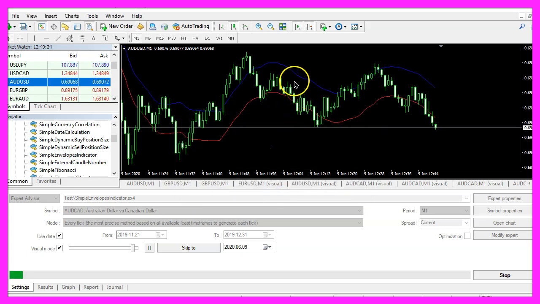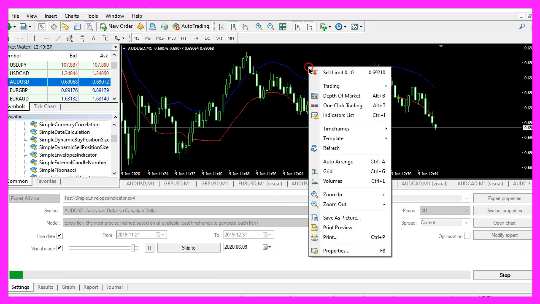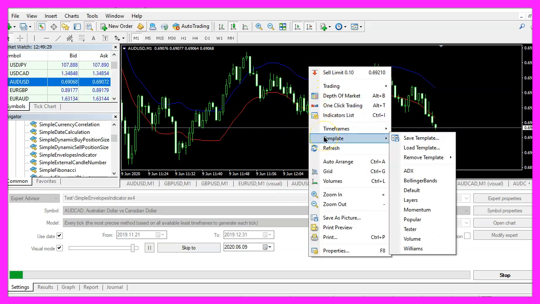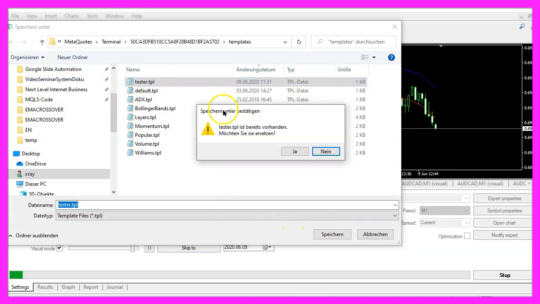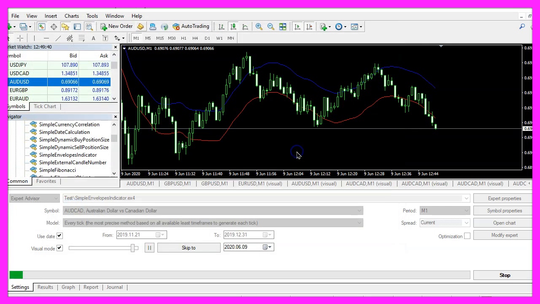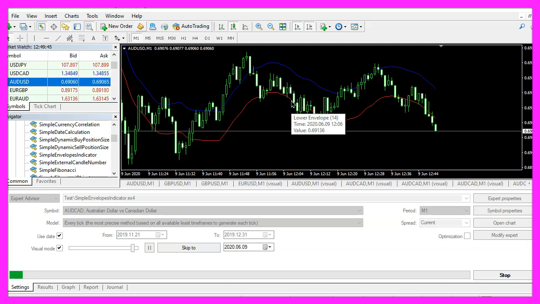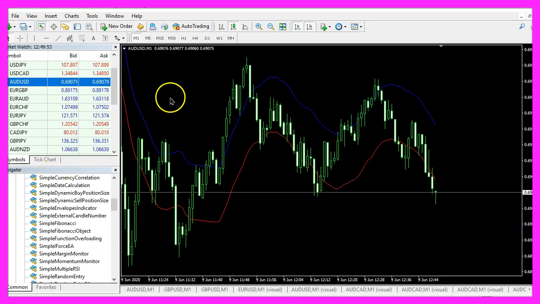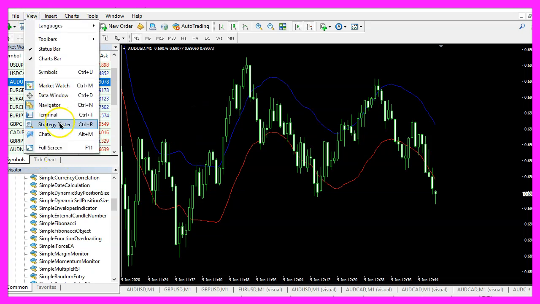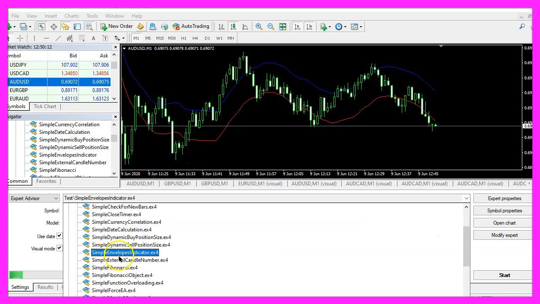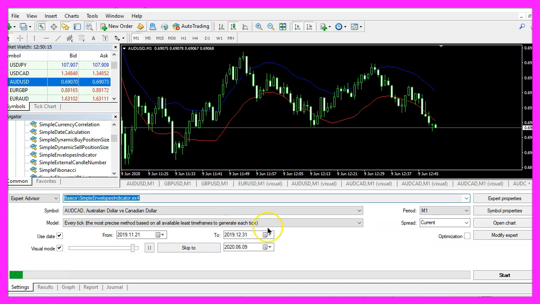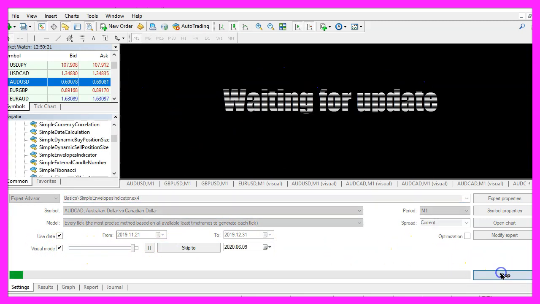Here is the indicator. And now we want to right-click, select Template, Save Template, and save it as tester.tpl. You can override the current one because tester.tpl is what you will see in the next strategy test. If you don't see the strategy tester, please click on View, Strategy Tester, or press Ctrl and R. Please pick the new file, simple envelopes indicator.ex4. Mark the option for the visual mode here and start a test.